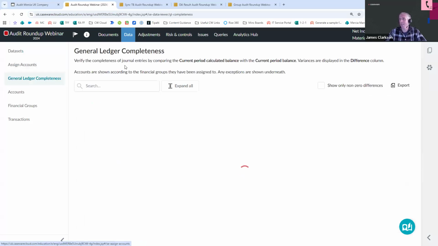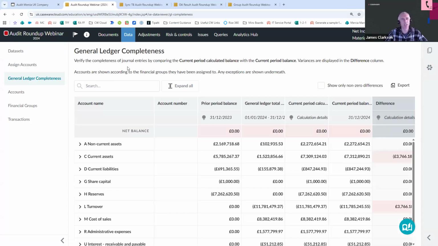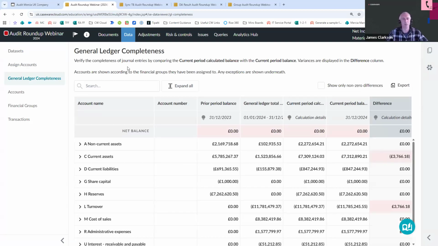And what this does, it looks at your trial balance figures, it looks at the transactions that you've got in your general ledger, and it calculates what it's expecting our final trial balance for the current period to be. And it will compare it to what we've got in our final trial balance for the period and let us know where we've got differences.